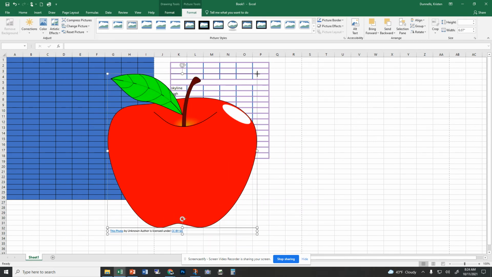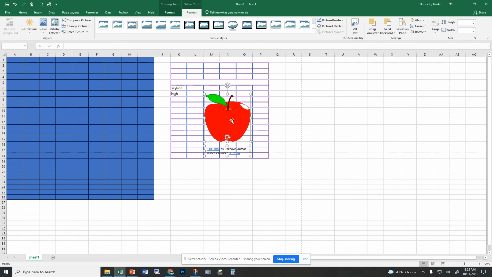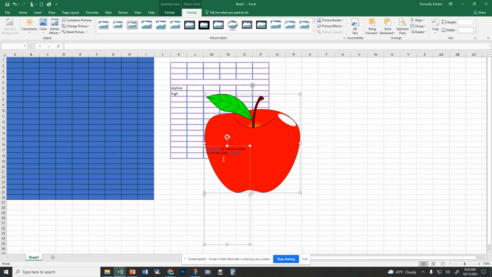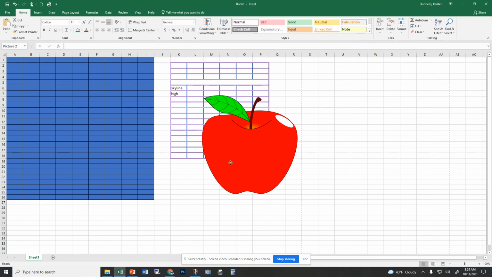Now I need to adjust the size by clicking and dragging the arrows, or from my format tab here, I can go in and type 4 inches high and it will automatically adjust. Now notice I have this extra box of information with the photographer info. I can select that separately and delete.